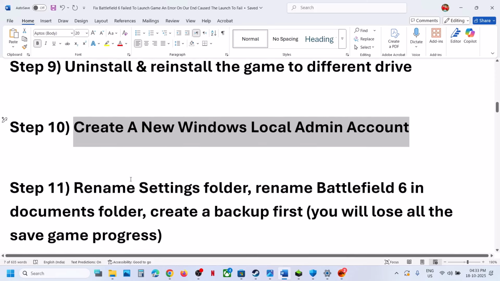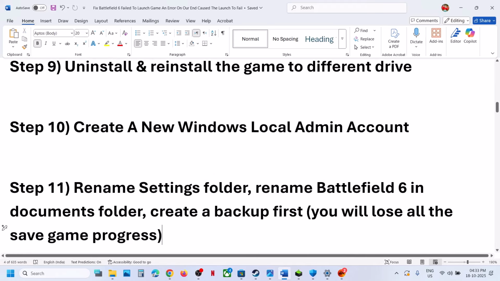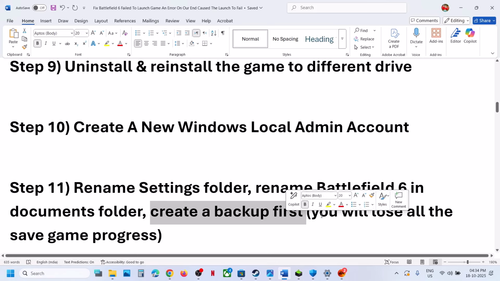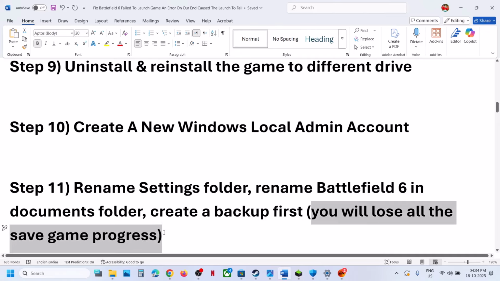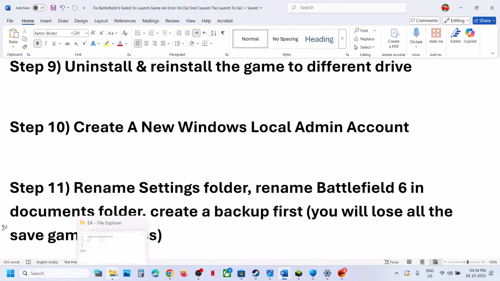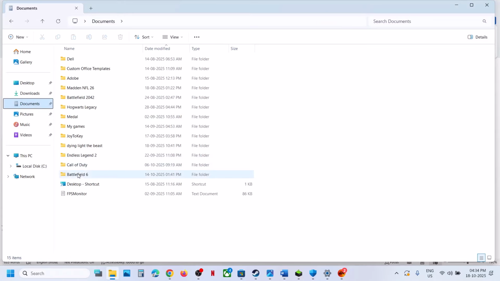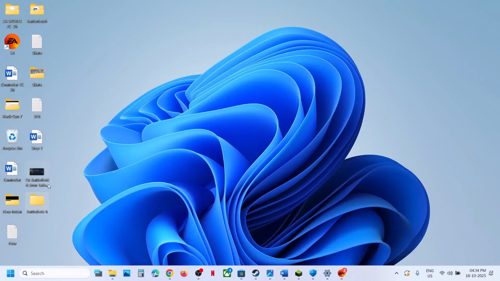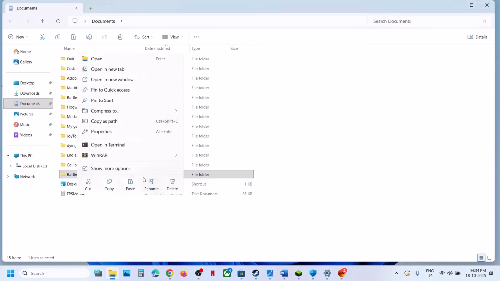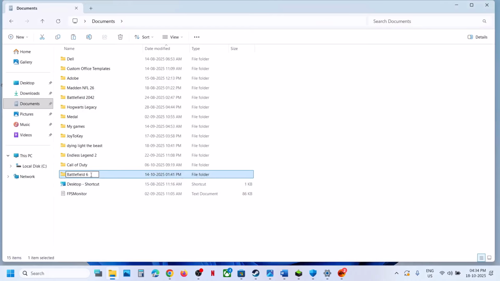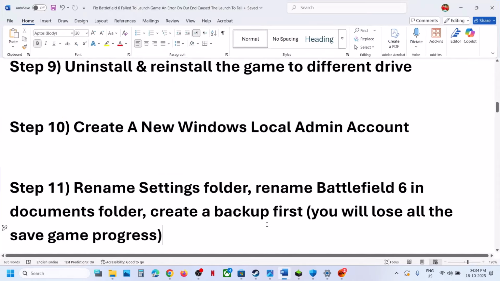Now the next step is to rename the settings folder or rename the complete Battlefield 6 folder in the documents folder. Create a backup first because you will lose all the saved game progress. You have to start everything from scratch. For this, you can open File Explorer, go to documents over here, and over here you will see the Battlefield 6 folder. Copy this folder, create a backup, paste it to the desktop. Once the backup is created, right click and then rename the Battlefield 6 folder. Now once you rename it, relaunch the game and then check.